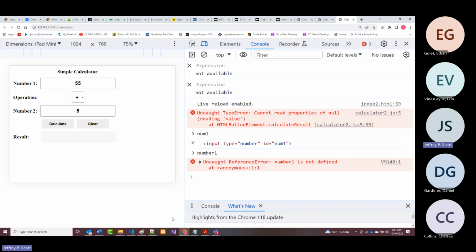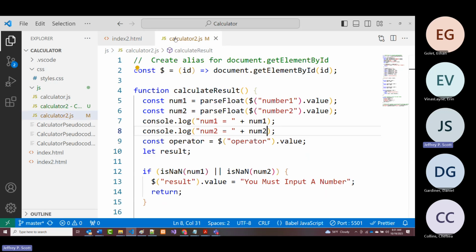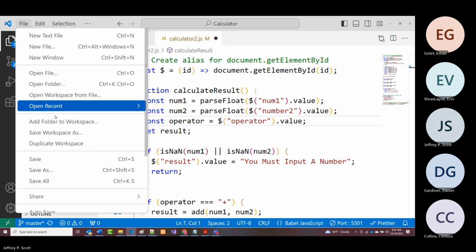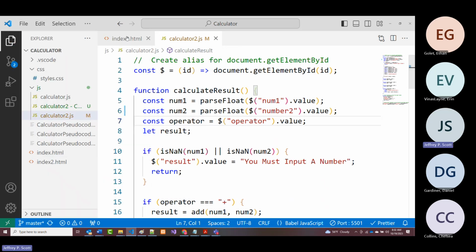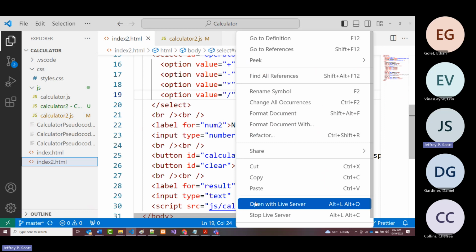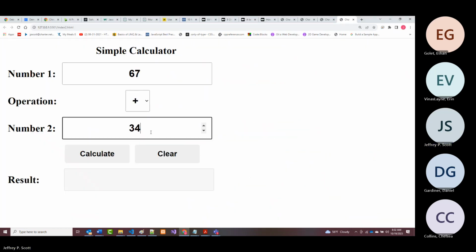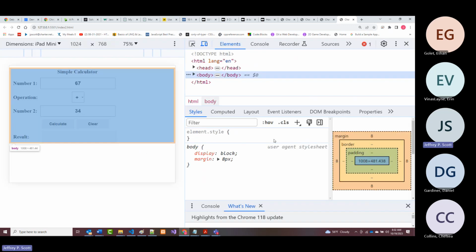So if we go back to our program again, this would be kind of a silly way to do it, but just so you see it. Now I'm going to come back and say num1. But I'm going to leave number two so it's still incorrect. I realize that's not typically what you do, but let me open it again with live server. I still get an error. I go into inspect.